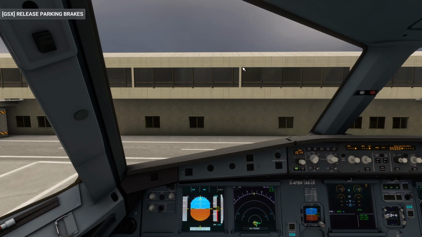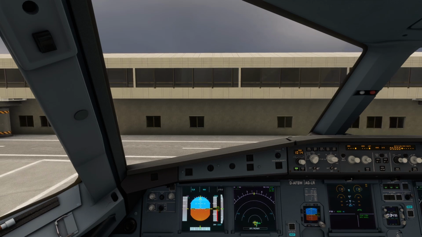Release parking brakes, please. Commencing push. All engines are clear. Start at will.